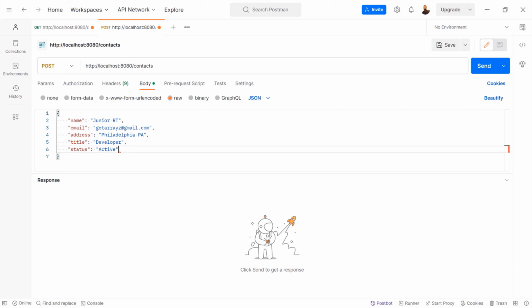So I'm not passing in the image URL because this is not how we set an image for the user. And I'm also not passing in any ID. The ID should be created on the fly. So whenever we send the request, the ID will be generated and then it will be saved in the database. So if we send this now, we should be able to save in a contact.